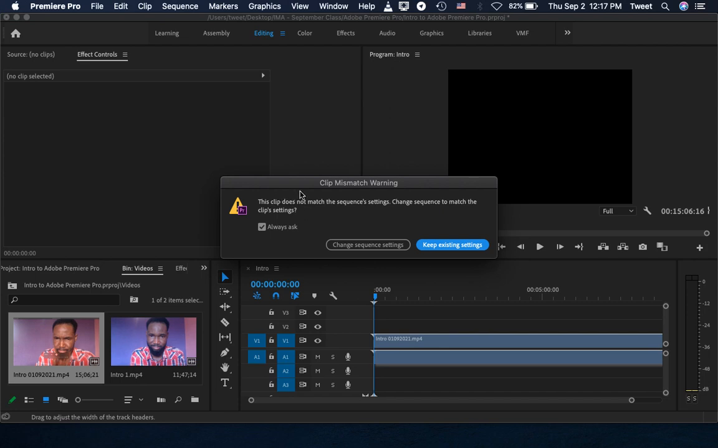So this dialog box is saying clip mismatch warning. So that warning, you will see it all the time. Now, what you are seeing here right now means the sequence settings we have here, the DV PAL 48 kilohertz settings we have chosen initially, is different from the settings that this video was recorded with. So in this case, it's telling us, are we going to keep the video settings that we have on this video file, or we want to use the sequence settings that we already have, which is the DV PAL settings.